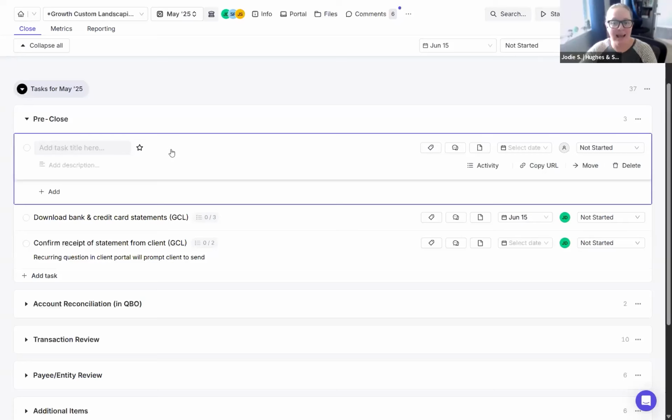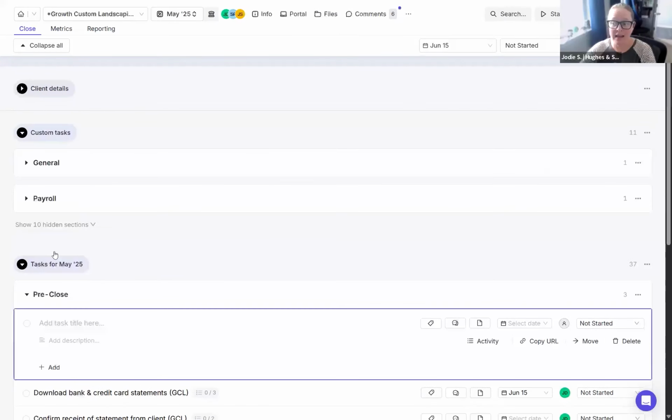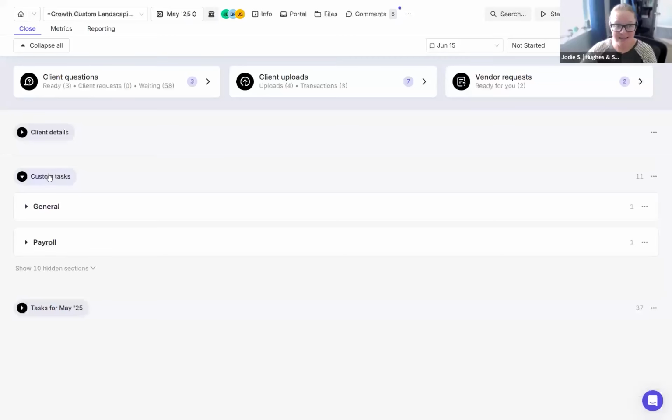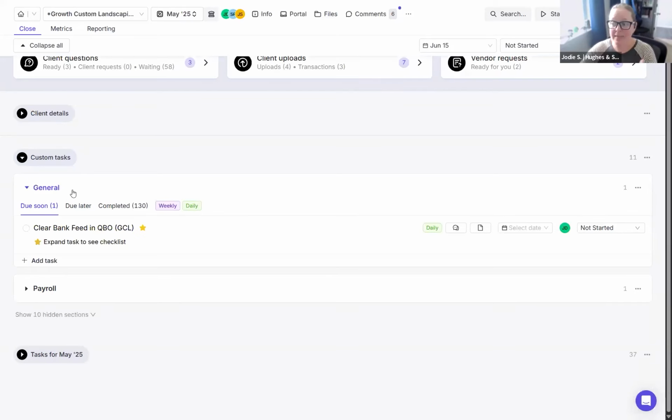If it's a task that has a different frequency for when it needs to be completed, whether that's more or less frequently than you're actually closing the client, then the best place for those to live is here in your custom tasks area. Within custom tasks, you can also have a variety of sections. By default, you will have a general section here at the top, and this can be a catch-all for anything that's client specific, for anything that might be a one-off task for them, for anything that needs to recur more or less frequently than you close the client. And within here, you can add that task.